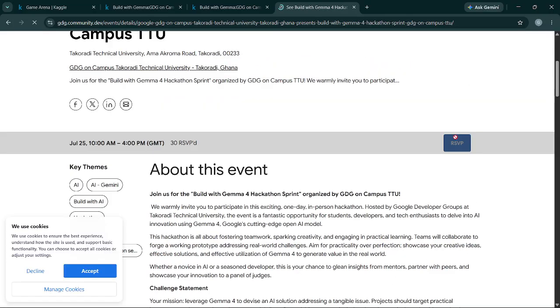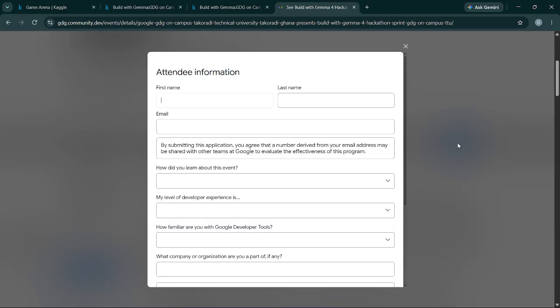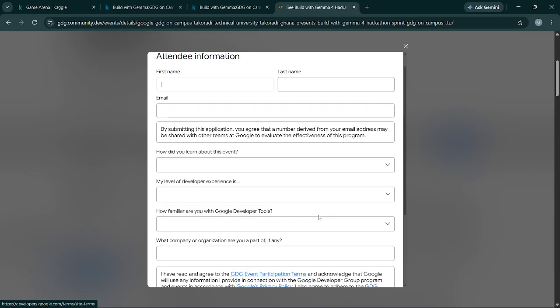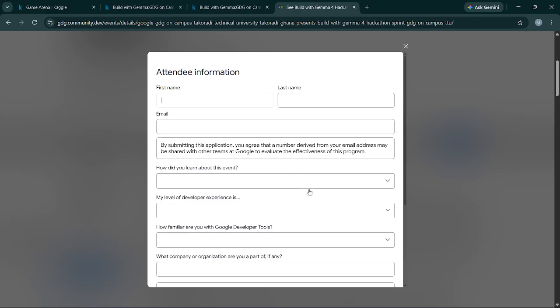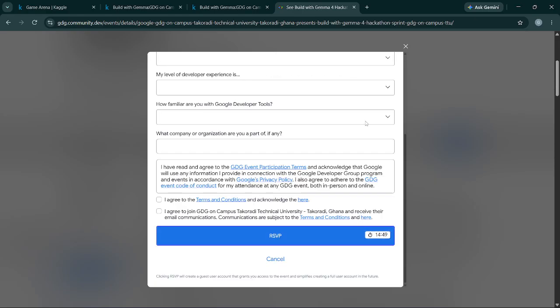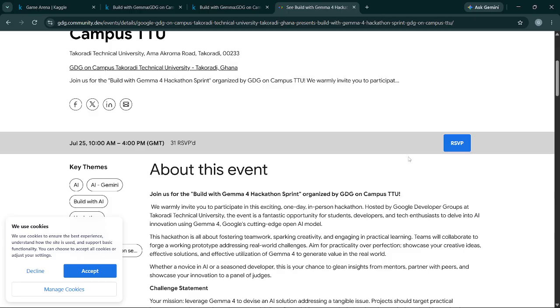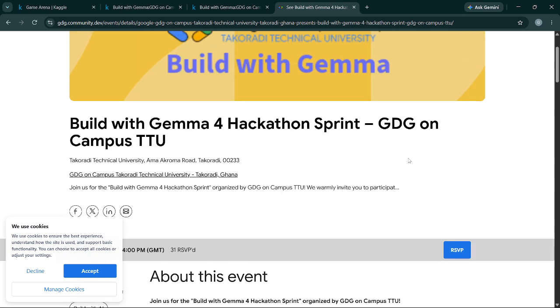So make sure you RSVP here, right? You can see we have RSVP here. So you come here and click on RSVP. I don't have this Gmail account on the platform, that's why you are seeing all this. So if you are new here, you need to fill in this information, then you RSVP, right? Without RSVPing, you are not part of the hackathon, right? So take note of this.